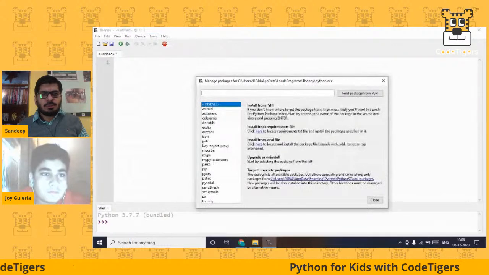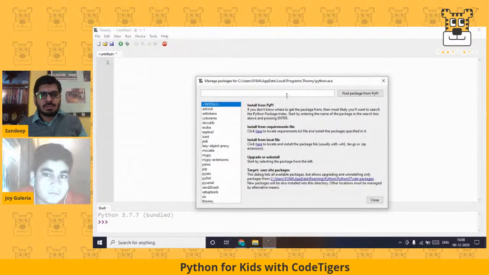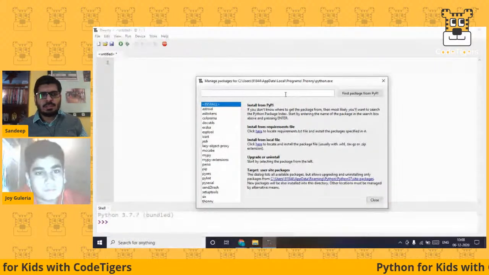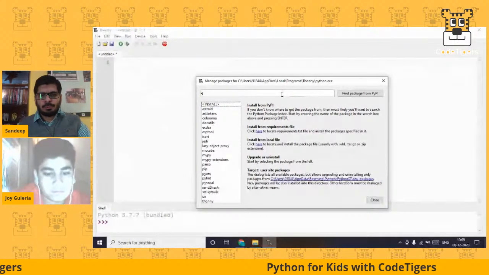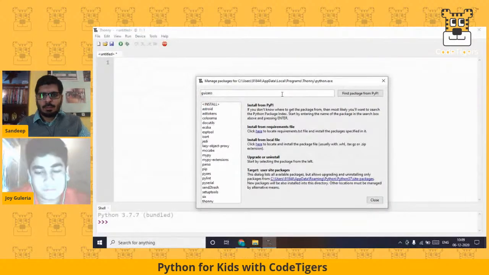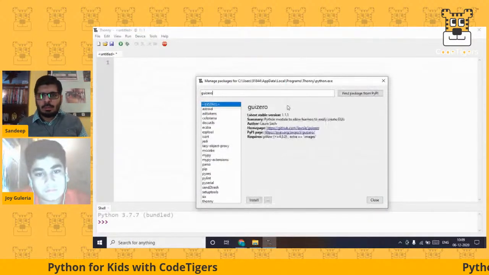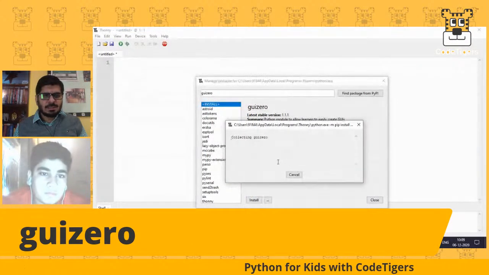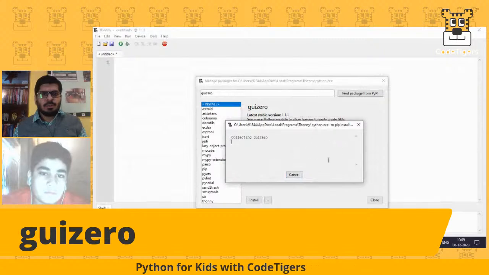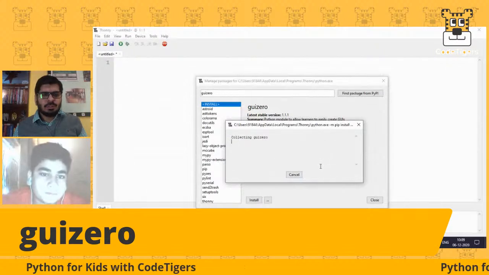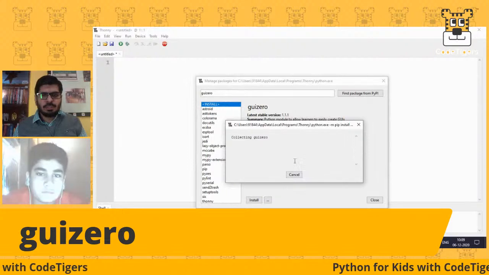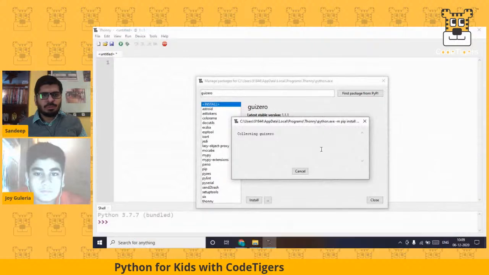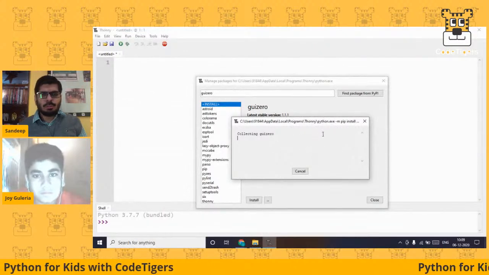And when you click there, you should see a pop-up appear and there's a search bar. Now in this search bar, you'll type the word GUI Zero. So GUI Zero, this is the word that you're going to be typing in this search bar. And when you click on get, you'll get an option to install this. So you'll click on install. And after a moment or two, it should be able to install the GUI Zero library.